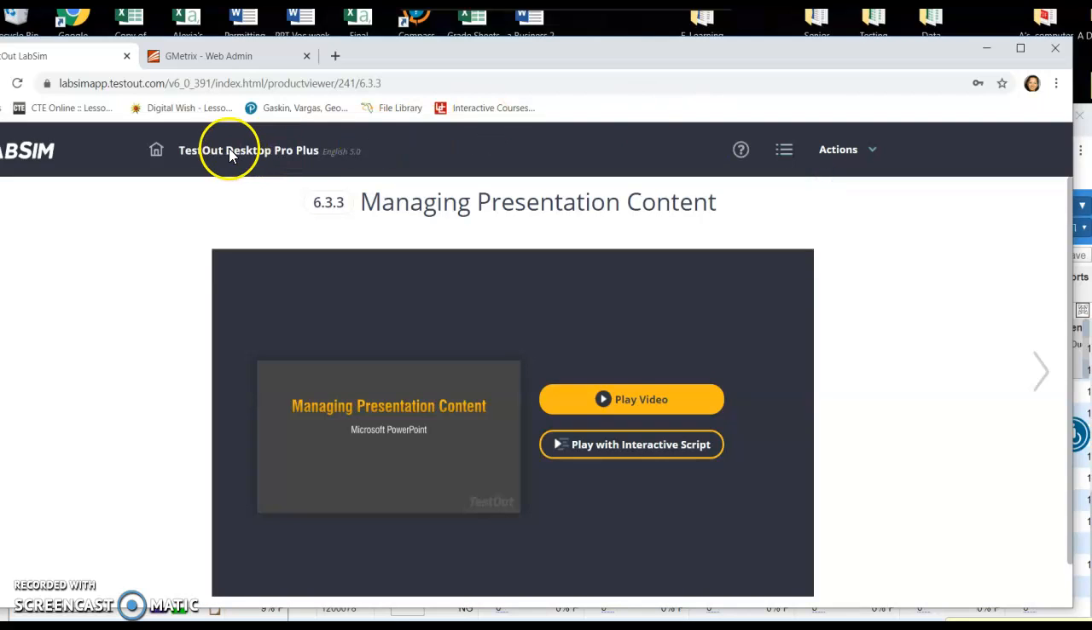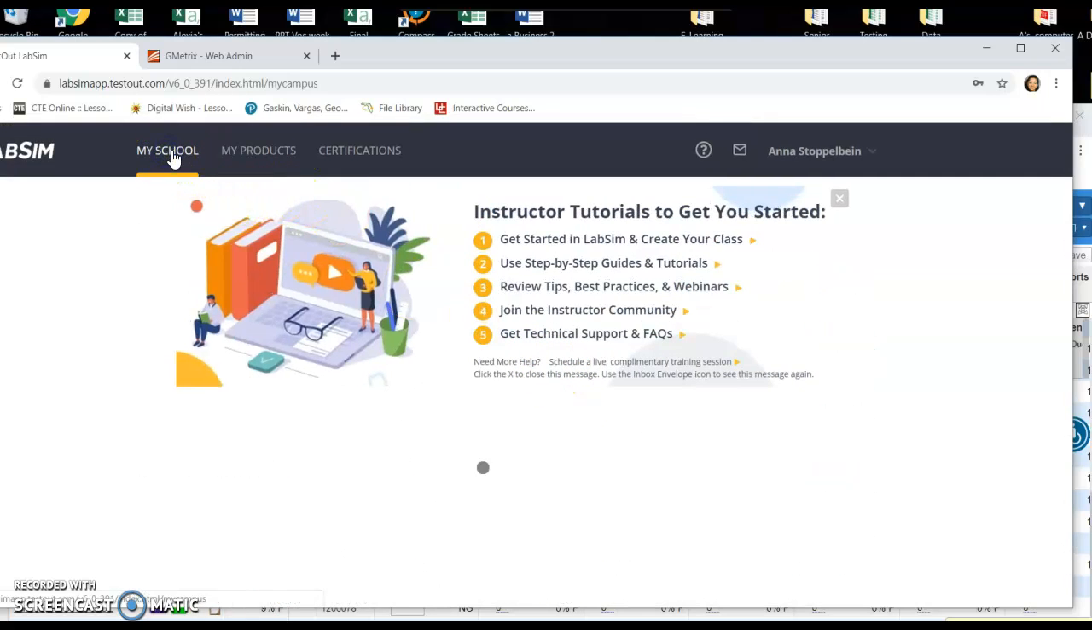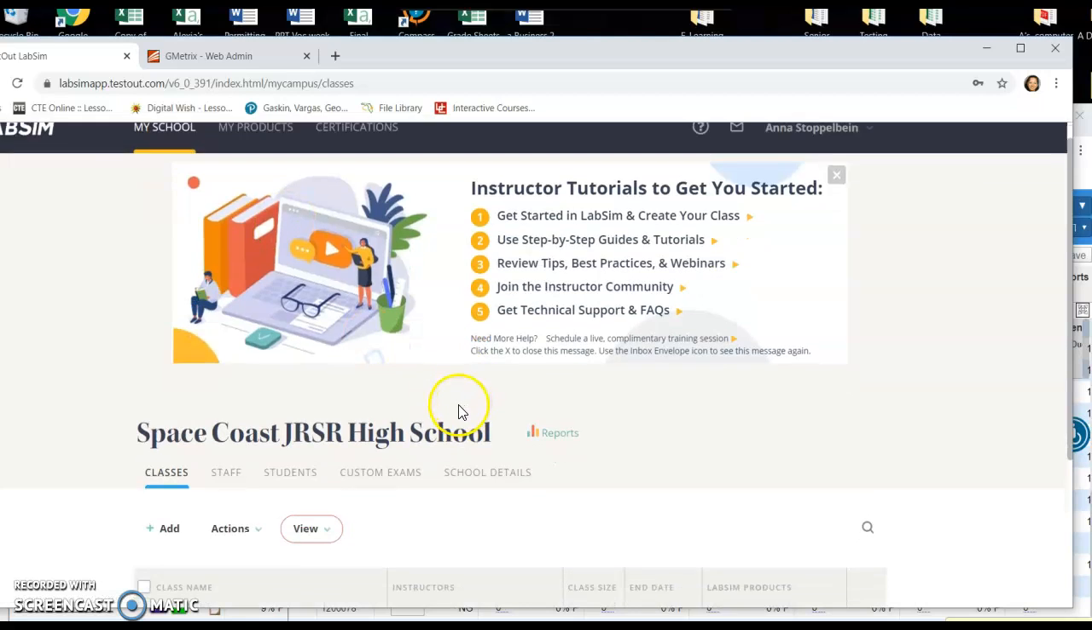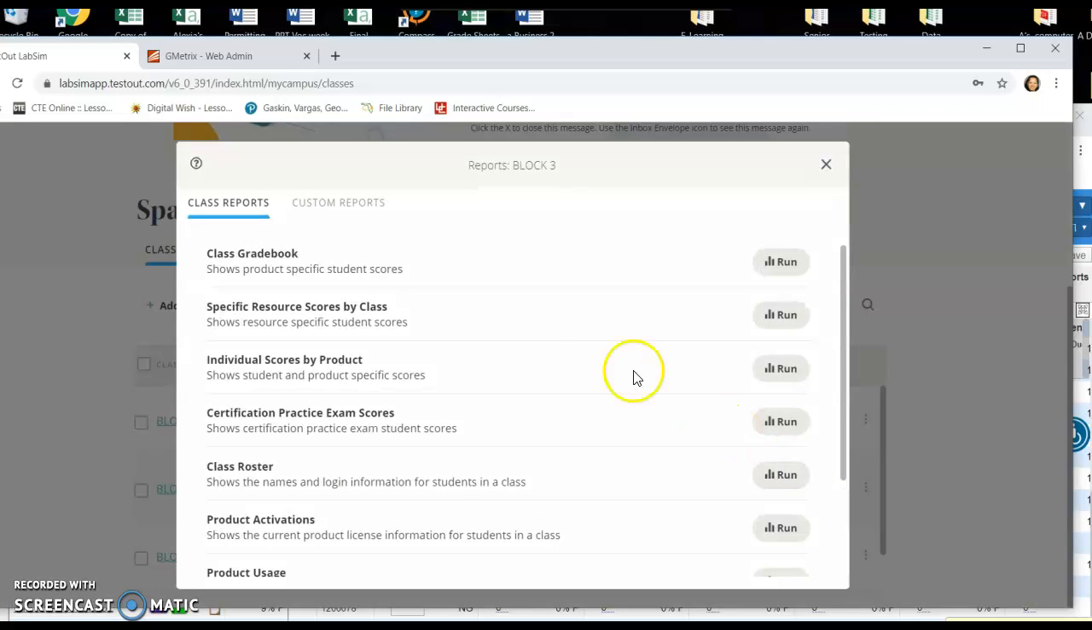When I go to grade your work, I have to go to my school. Then I would go into your class period. I would come over here, and it would say view reports. Now I look at the different reports, and I can go into an individual report, or I can go into a class report. At that point, it will tell me what you have accomplished and what your percentage is.